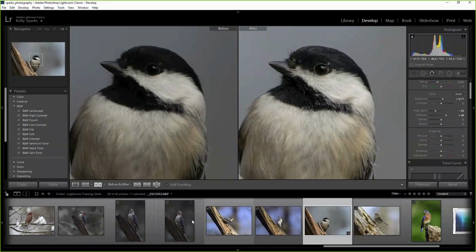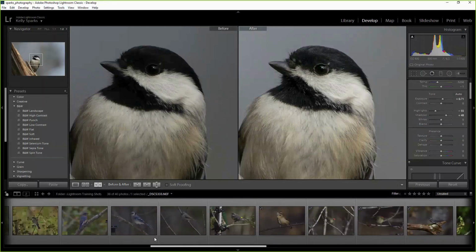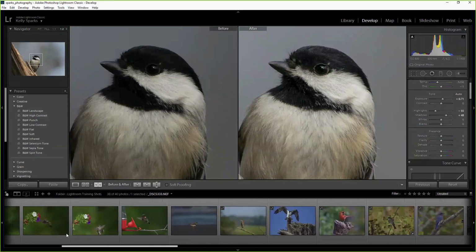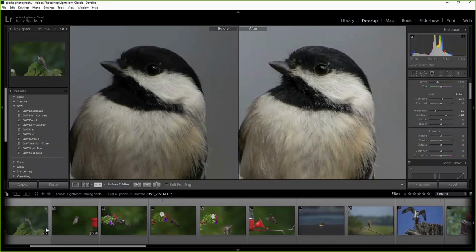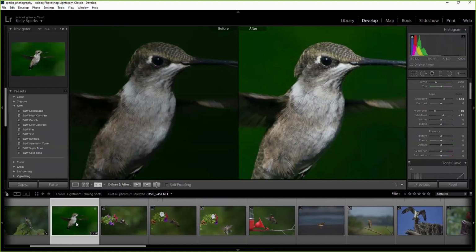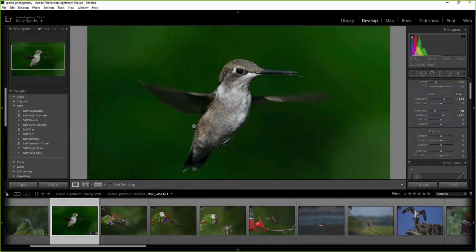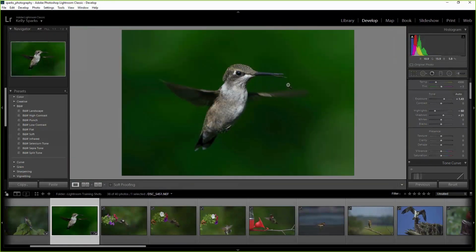Okay, let's go back, and I may pop back and forth to different shots as we work through some of these different sliders, because some of the sliders have different capabilities based on the shot. So let's go back to the full shot here, back to our ruby-throated hummingbird, and I'm just going to go to the fit. So we kind of see this now.